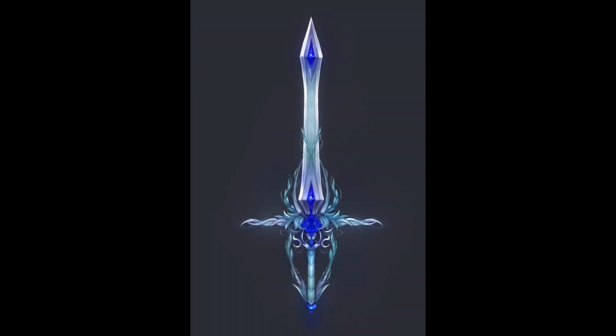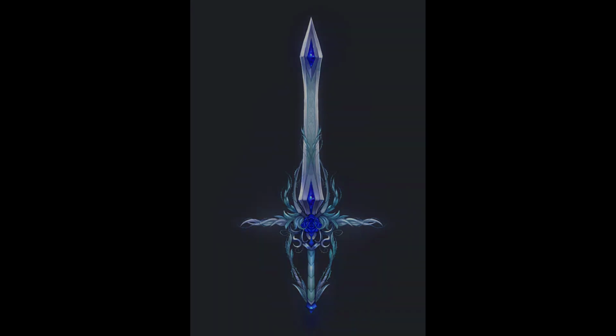And here we have the finished piece. Thank you for following my tutorial, and I hope you will create amazing weapons.